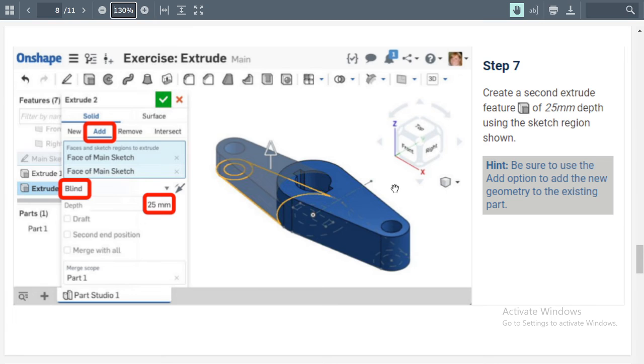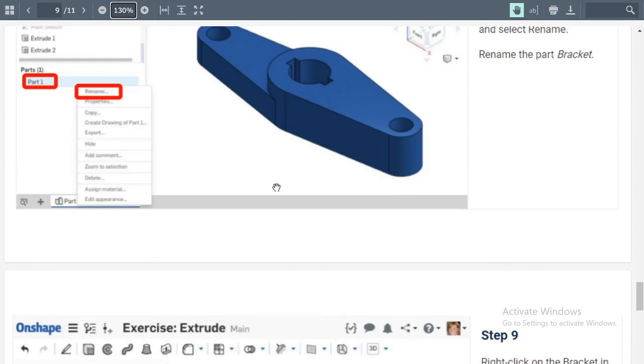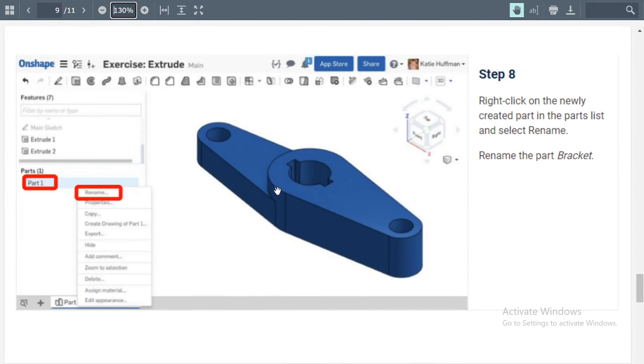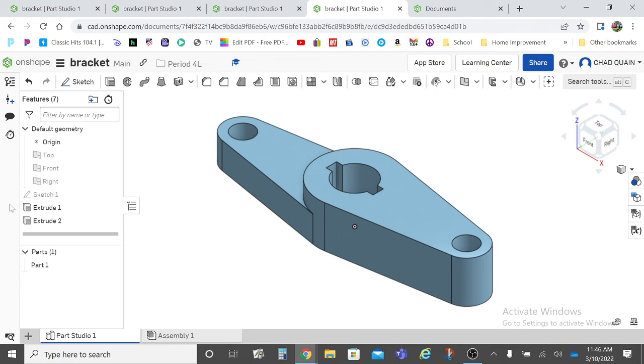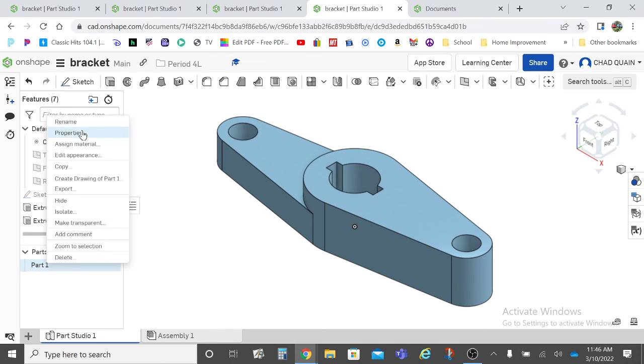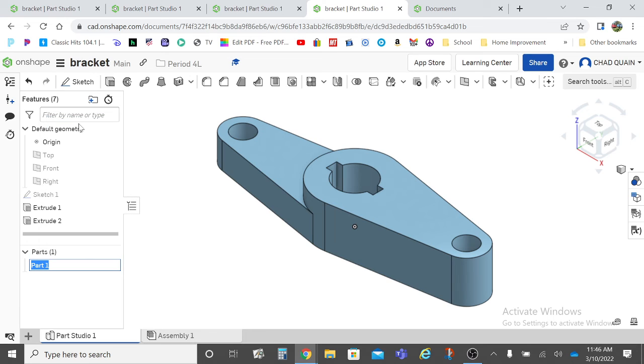So now that we've done our second extrusion, the next thing we are going to do is change the name of our part to bracket. The way we do that is in the lower left-hand corner, you're going to see Part 1. Click on it and find the very first tab called Rename. You're going to title it Bracket.